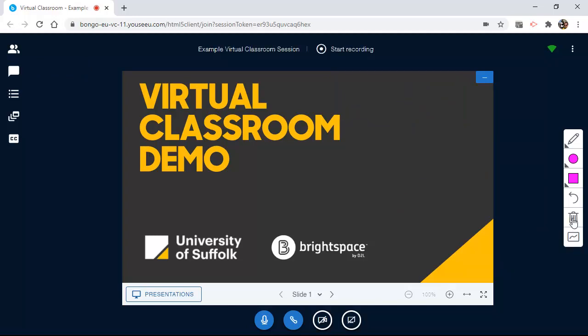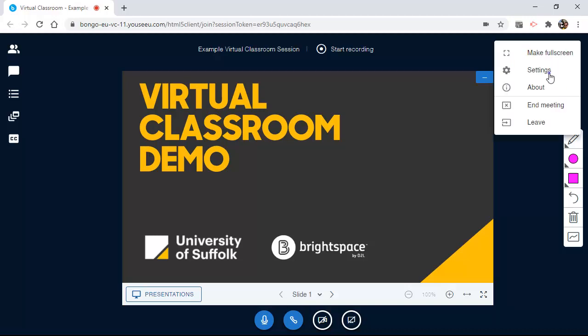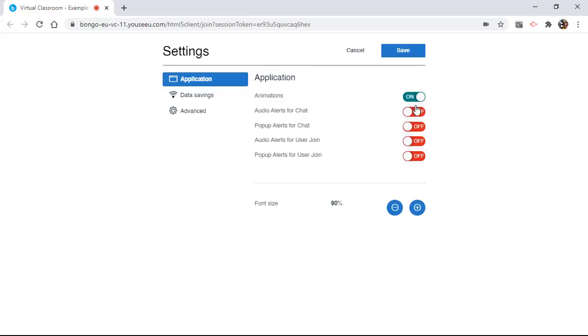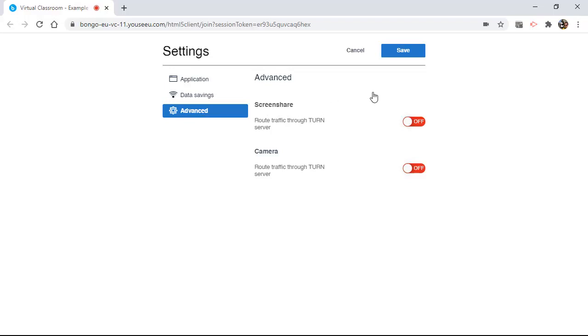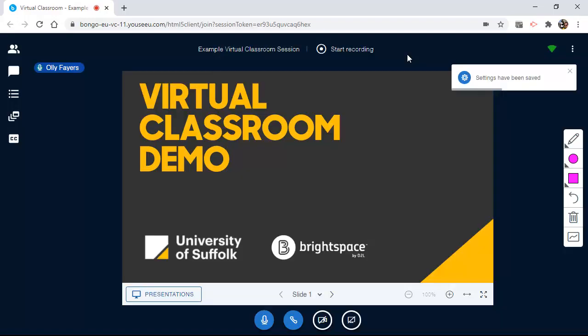Finally, you have some other options in the top right. If we choose settings, you'll see that you can choose whether you want audio or pop-up alerts for chat, or for new people joining the session. I wouldn't worry about data saving unless you're on an incredibly poor internet connection. Ignore the options in advanced. We will select save and return to the main screen.